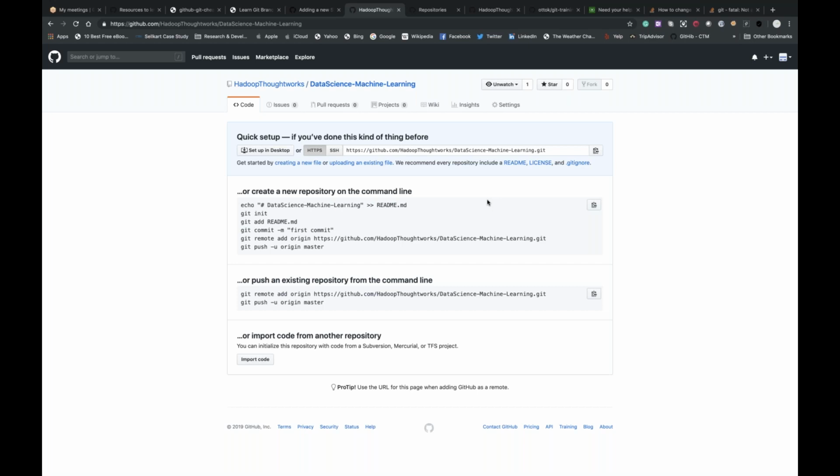Check for Hadoop ThoughtWorks here. Hadoop. One minute. Okay, so simply go to github.com Hadoop ThoughtWorks. We are testing this on the laptop, which I cannot share the screen. github.com Hadoop ThoughtWorks.